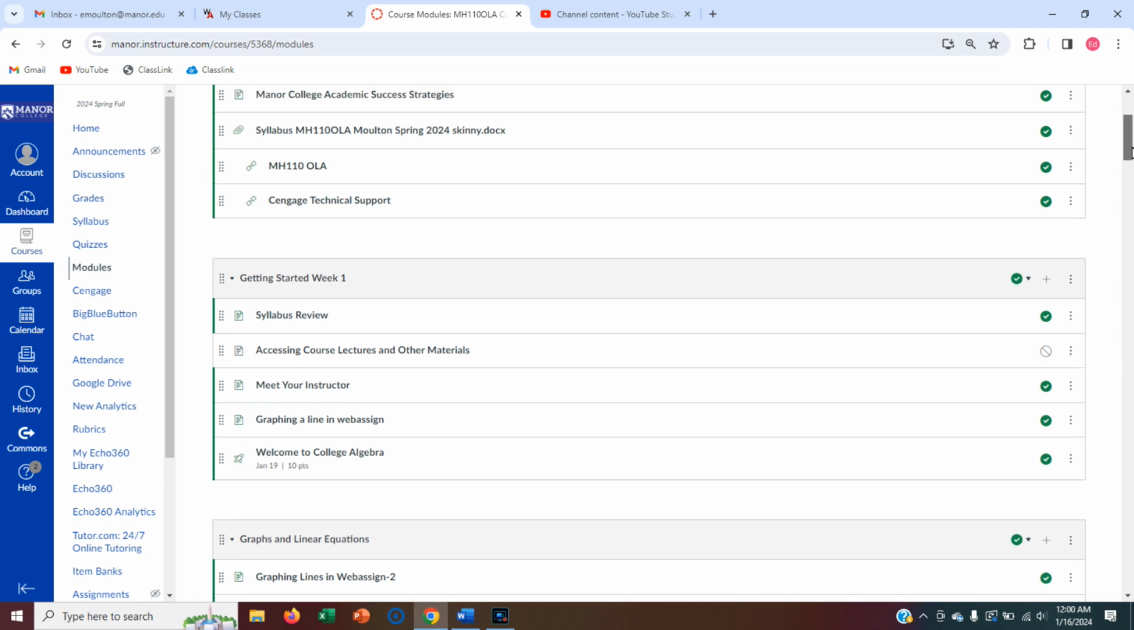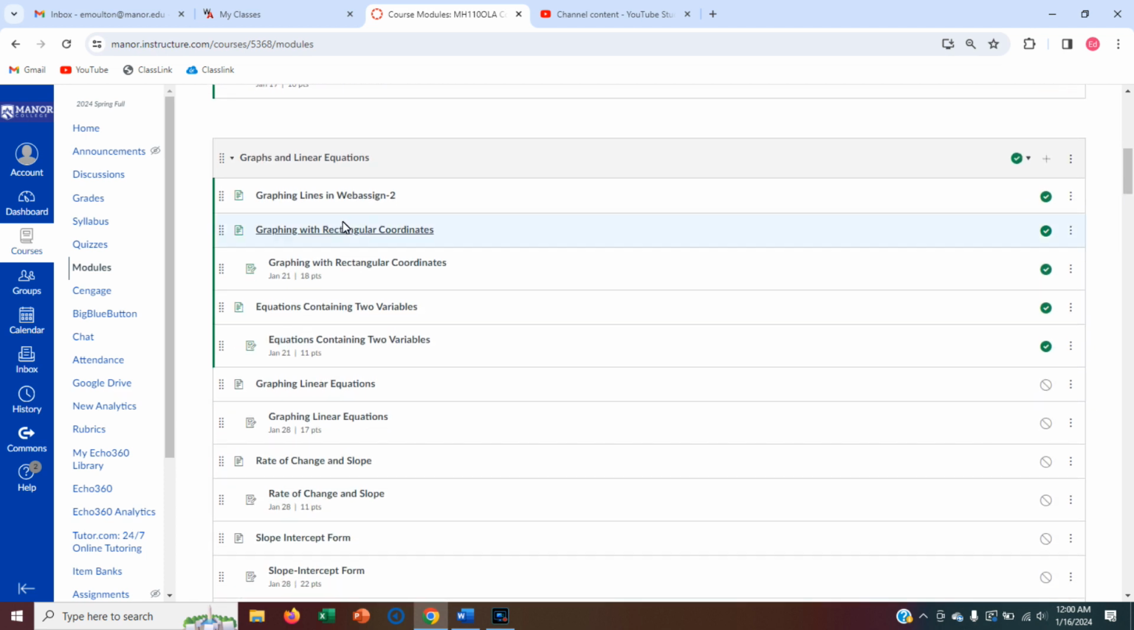So to show kind of how my lessons are organized, go in here to graphs and linear equations, your first module would work. This first page, this first one is actually a redo of what's above, graphing lines in WebAssign. So I just refer back to it when students have a couple questions about why their line's not staying or what type of line they have to go.